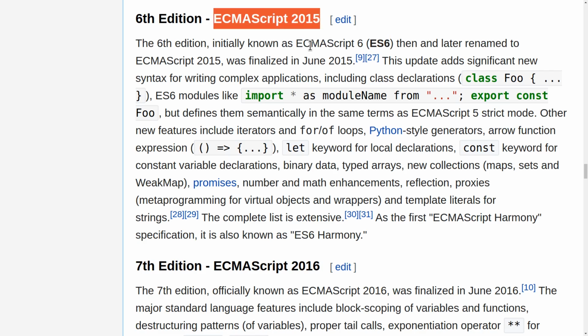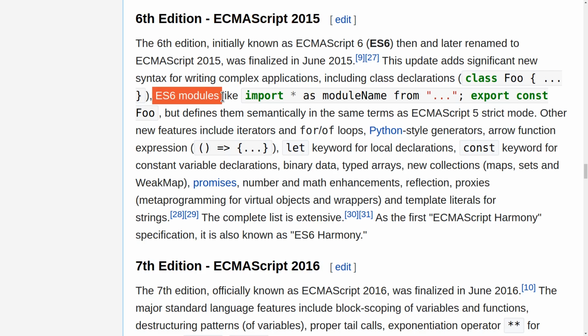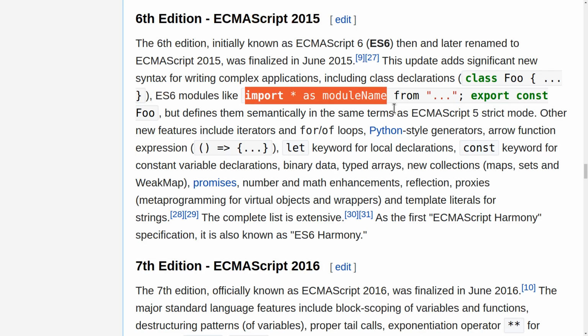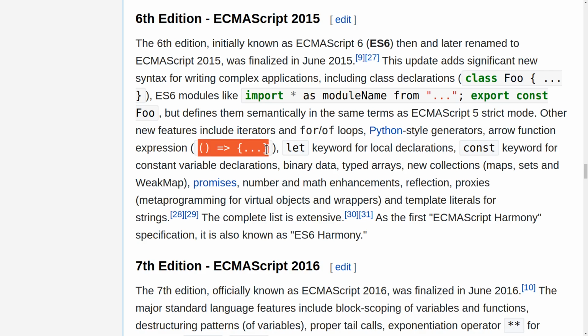The 6th edition is ECMAScript version 6, also abbreviated ES6, and it's also called ECMAScript 2015 or ES2015. One of the biggest improvements in this version is ES6 modules, and that's what lets you write this import syntax. Other changes include using const and let to define variables instead of var, and also this really sweet syntax for functions, namely the arrow syntax.